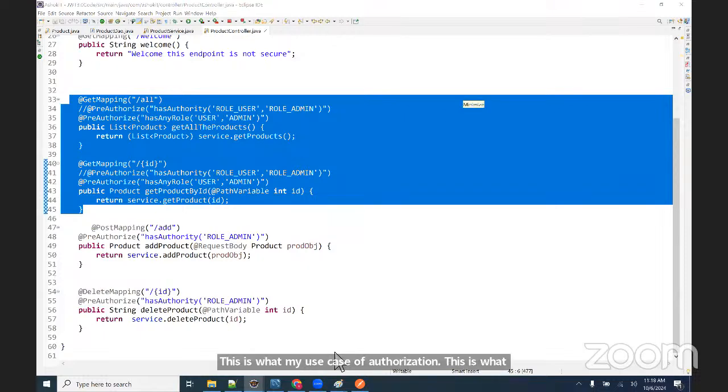Nagarjuna, wait some time. I'll share the code here.